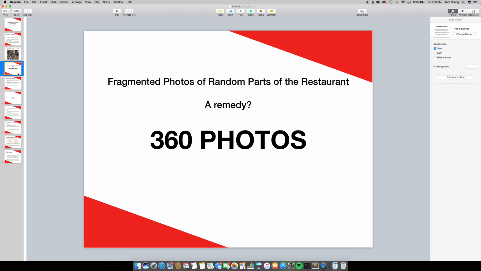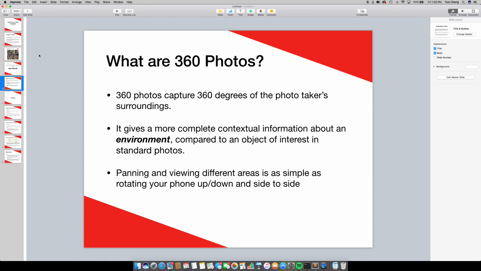Now, what's a remedy to this? I believe that 360 photos could greatly help. Now, what are 360 photos, you might be wondering? 360 photos capture 360 degrees of the photo taker's surroundings. It's designed to give more complete contextual information about an environment. This is compared to basically having a main object of interest when you're taking standard photos.